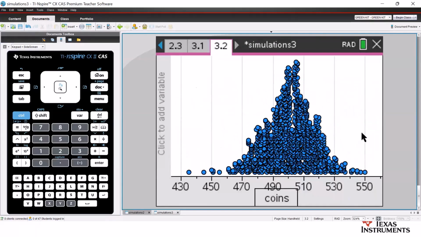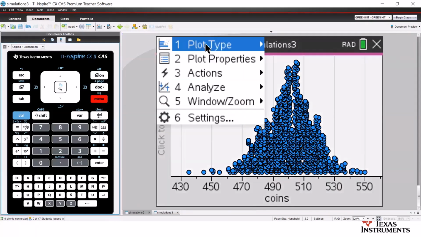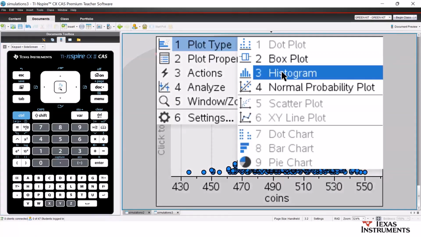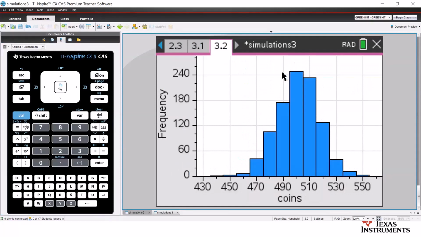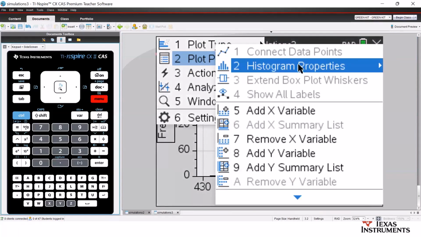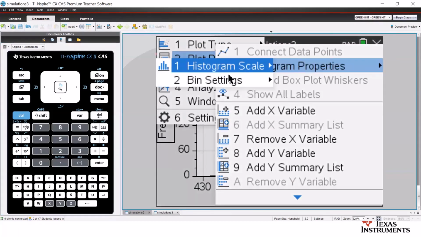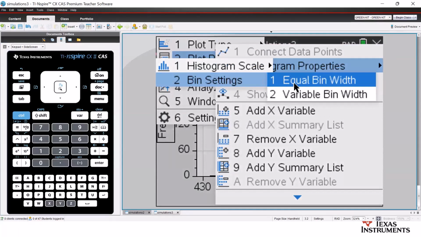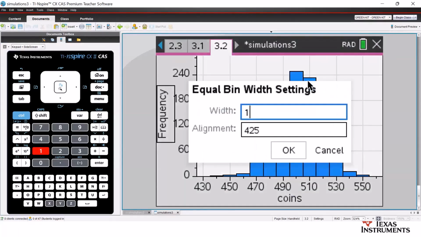And there we have them. And I'm going to change it this time to a histogram, menu plot type histogram. Okay. I would like to interrogate this a little more, zoom in on it, and I'm going to change the properties of that histogram in the bin settings. Yes, I want to continue with equal bin width, but instead of 10, I'll make it 1.